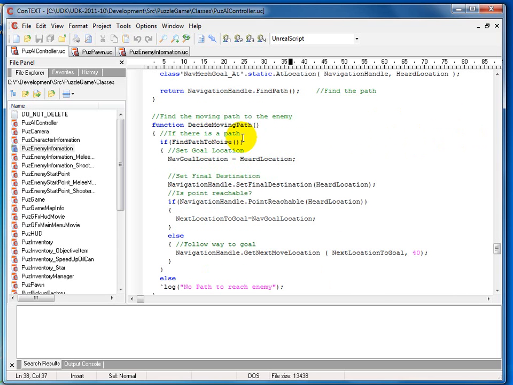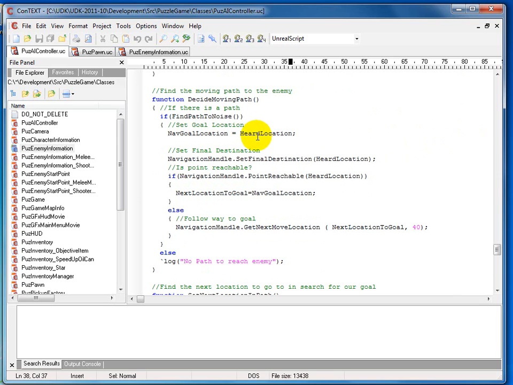And then of course decide moving path is pretty much the same, except we use heard location for our points, and we use a point reachable instead of an actor reachable for our if check.